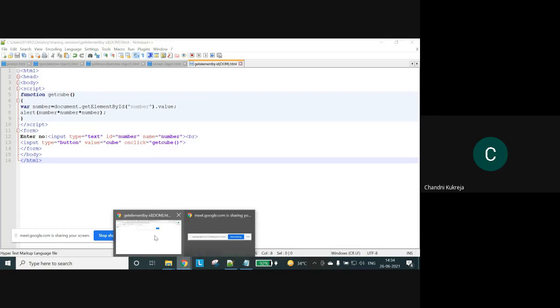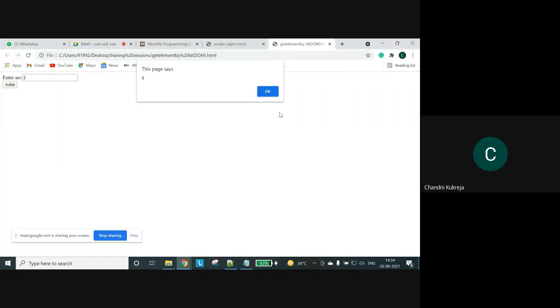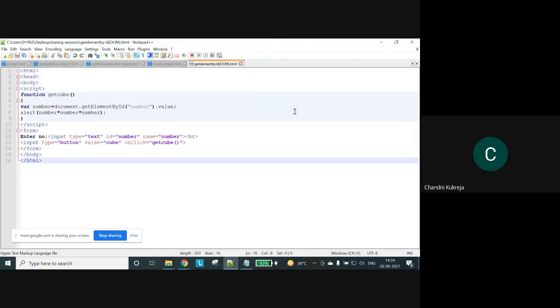So this is the output of getElementById. So do you have any doubt in getElementById? Does anyone have any doubt? No, ma'am. Okay. Others, do you have any doubt in getElementById?